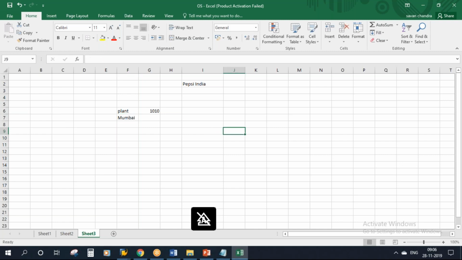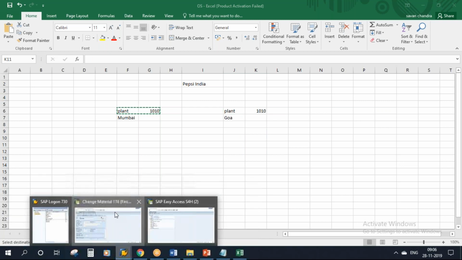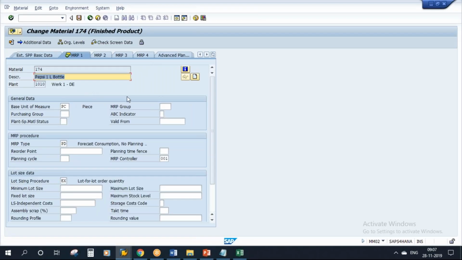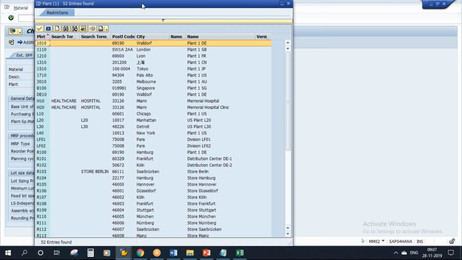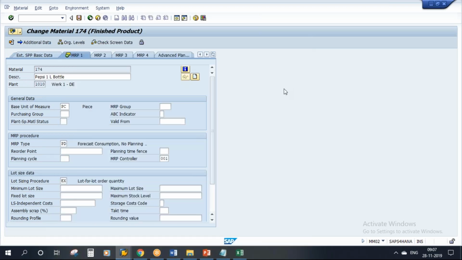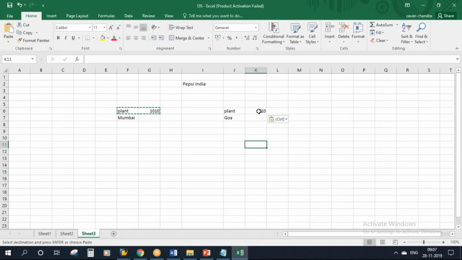Now after a certain period, Pepsi India decided to start a new manufacturing activity in Goa. Let's say the Goa plant code is some other code. What is the next plant? Let's say 1110. Let's assume 1110 is Goa. Now here they are manufacturing Pepsi 1 liter bottle in Mumbai.